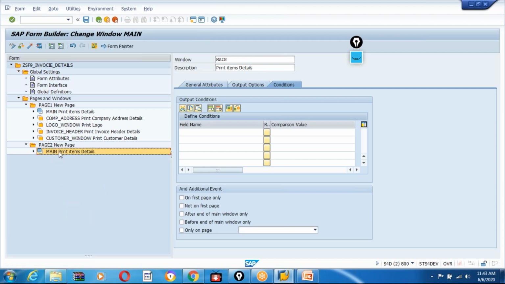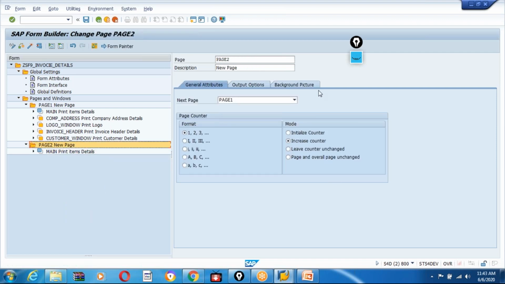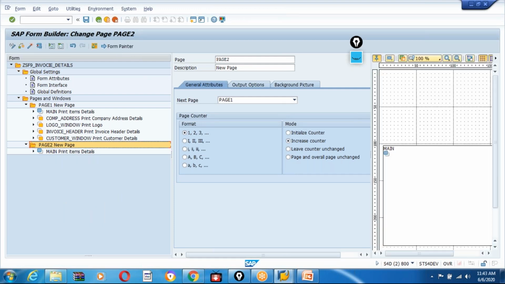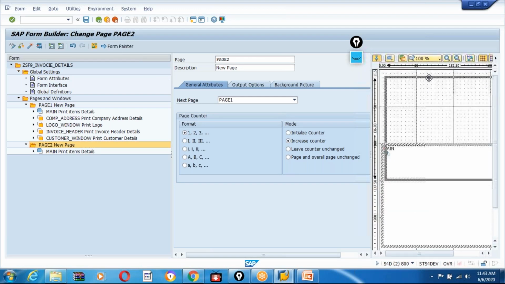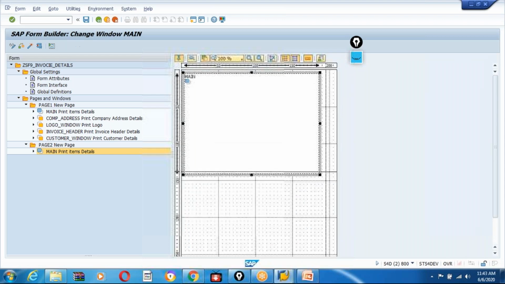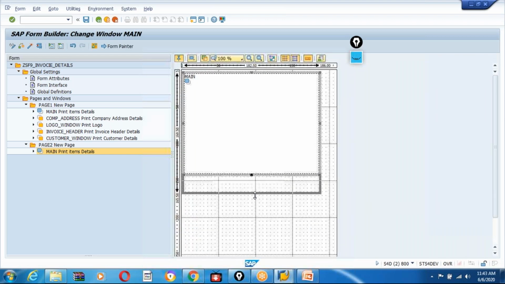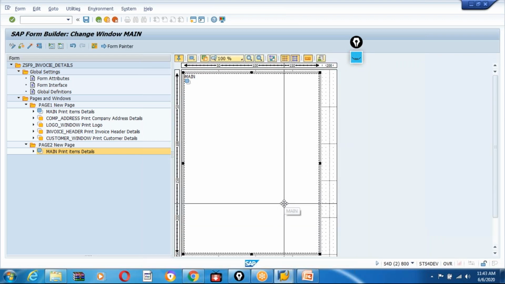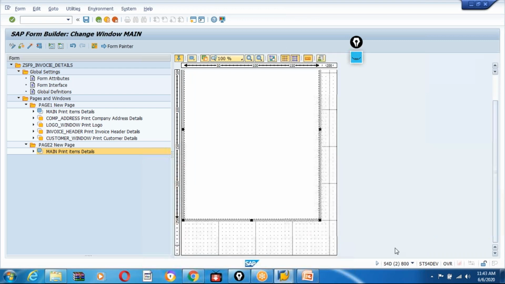Okay, maybe in the second page, I go to the form painter and I can align my main window totally from the scratch, starting onwards. See, maybe I can do it like this. I want this from here. See, the total page I am utilizing here itself. That's it.